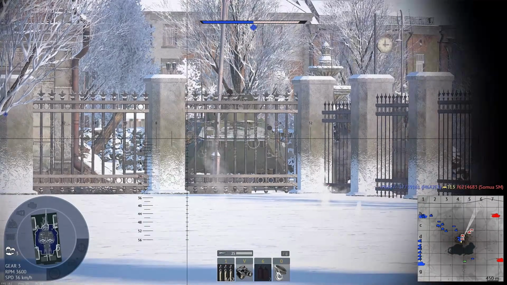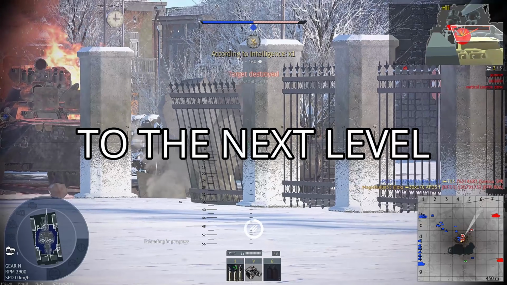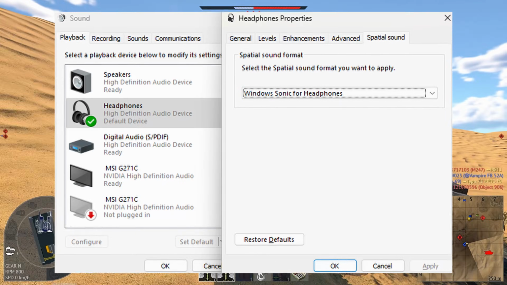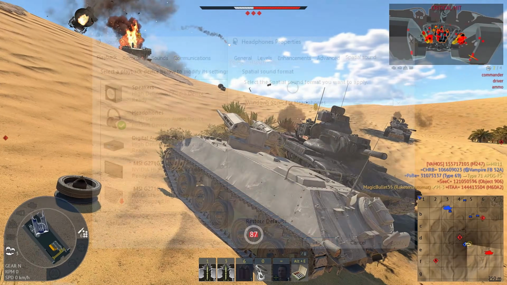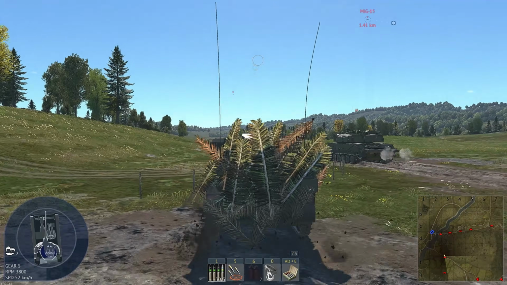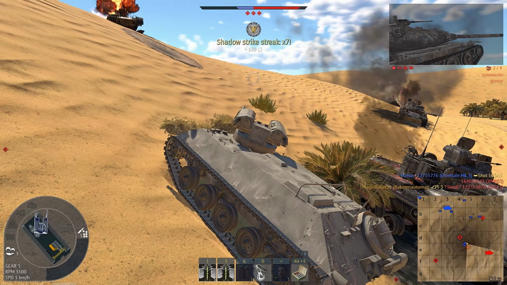Today, I'm going to be showing you how to take your audio setup in War Thunder to the next level. We're talking in-game settings, speaker modes, Windows sound settings, and even a custom EQ adjustment to your headphones to really make those engine sounds stand out like never before. Now, let's get started. First, let's dive into the in-game settings.